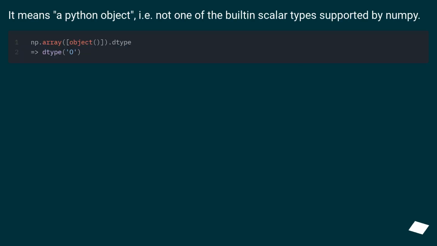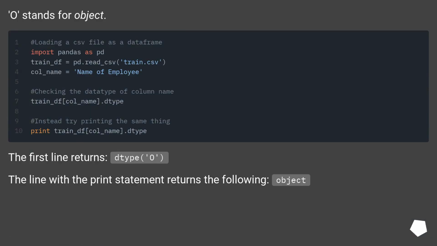It means a Python object, i.e. not one of the built-in scalar types supported by numpy. O stands for object. The first line returns dtype O. The line with the print statement returns the following object.